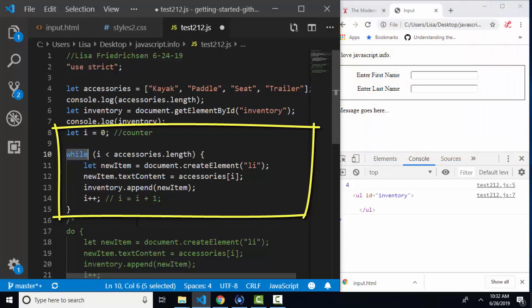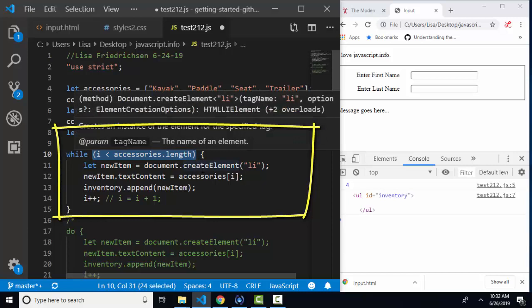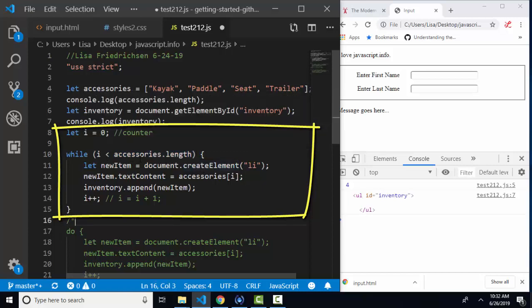We use the JavaScript keyword while, and then the test, just like in our if statement, is in parentheses. While i is less than accessories.length. So i starts at 0, that's going to evaluate true. If that evaluates true, we do these four statements. And the four statements are, create a new variable called newItem and assign it to document.createElement li. So now we've got an li element in our JavaScript environment.